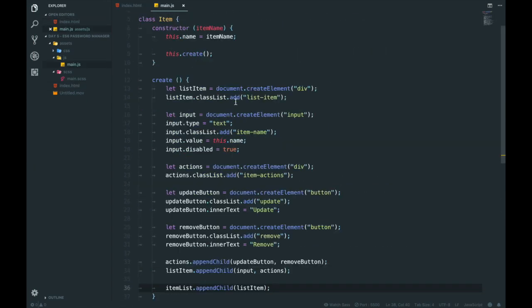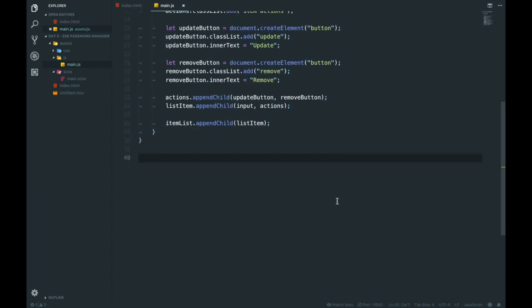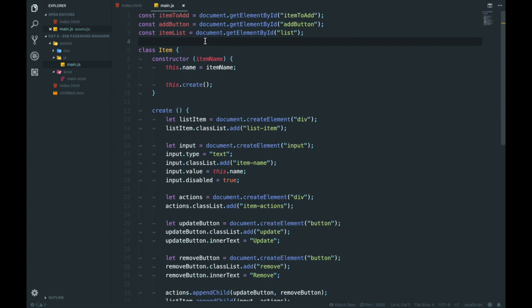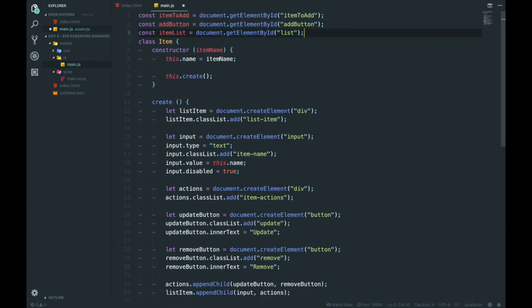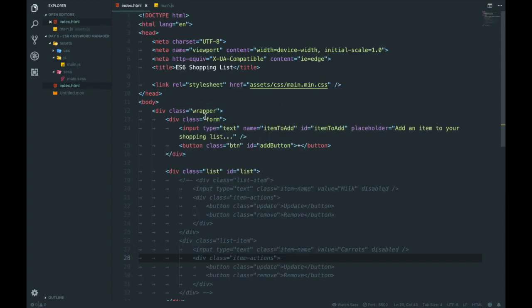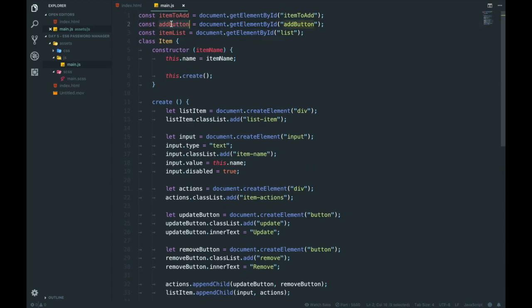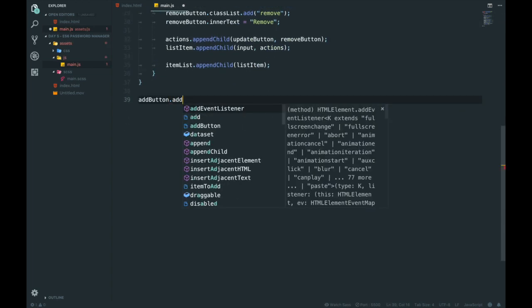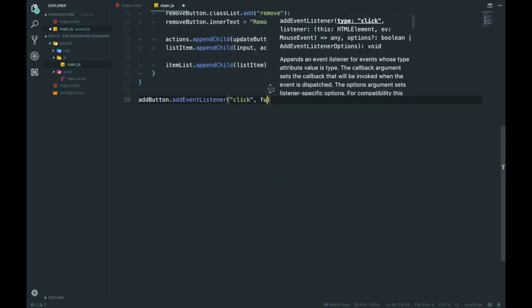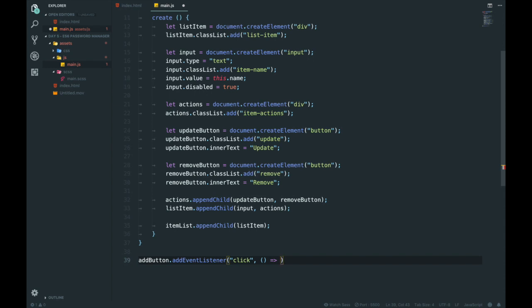Now we actually need to add the event listener underneath this item, because classes are not like functions. You can't call the item up here. If we went new item, it would error because item is not defined. So we have to do new item down here. We're going to get the add button and say add button dot add event listener of click. We're going to use an arrow function, which is ES6, and then we're going to call a method.